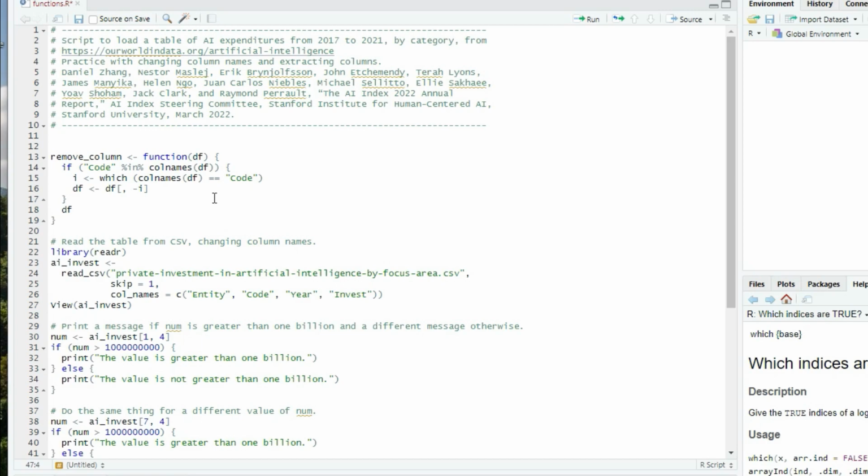Now I can put this new parameter before or after the other parameter. I just have to be careful to match the order of parameters in the definition to the order of parameters in my call. So I'll add a parameter to my function definition and I'll call it col name. So after df, comma, and then col name. And then inside my function, I'll replace quote code quote with col name.